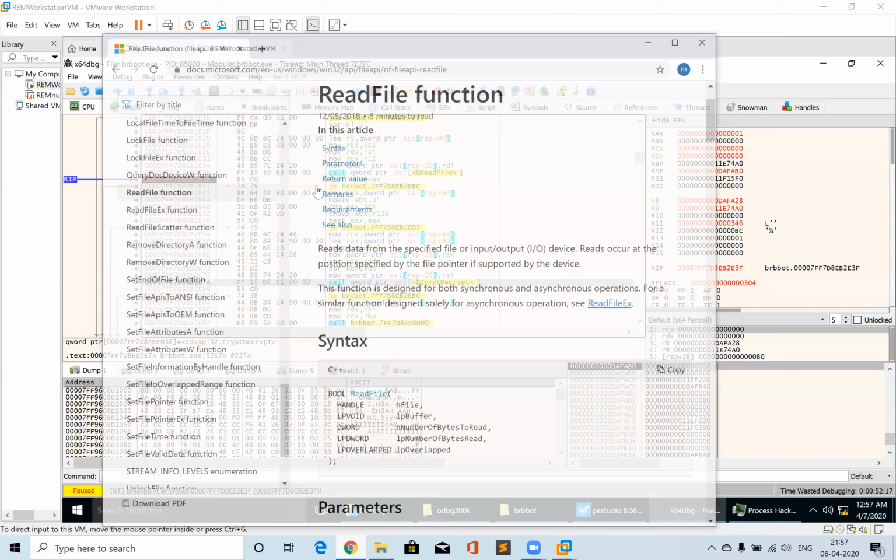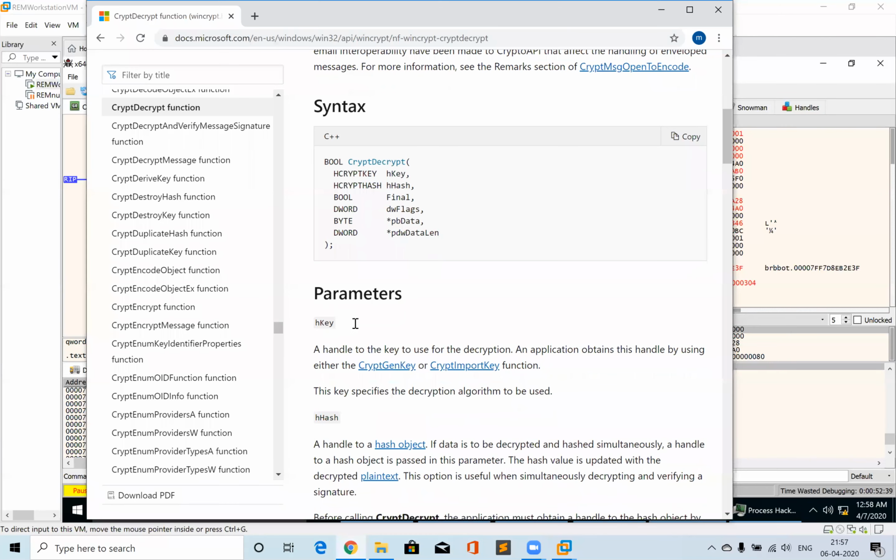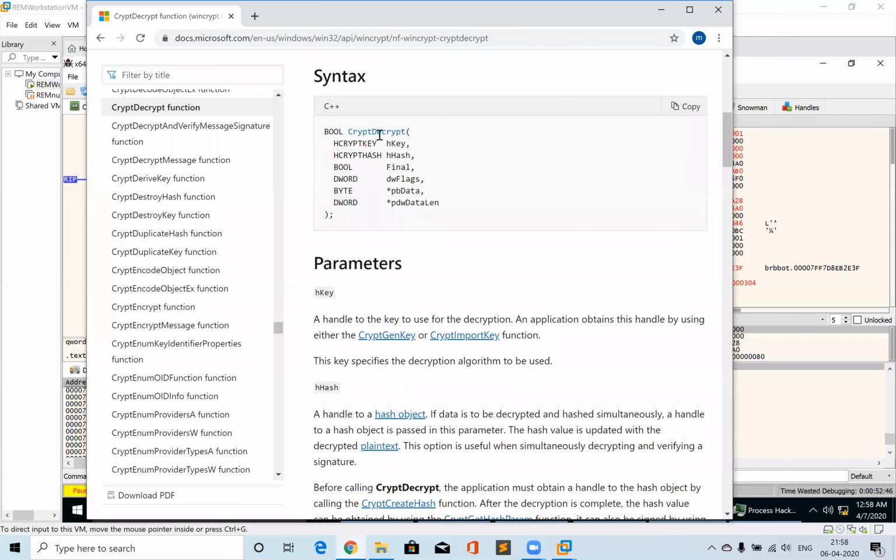If you want to know about CryptDecrypt, you can go to MSDN and see what values go into this function. The hKey parameter refers to the handle to the key to use for decryption. So the key to decrypt the file is passed to this function, along with a handle to the hash object. There are a lot of things that go inside this function. The encrypted data might be loaded somewhere, and the key to decrypt it is getting passed to this function.